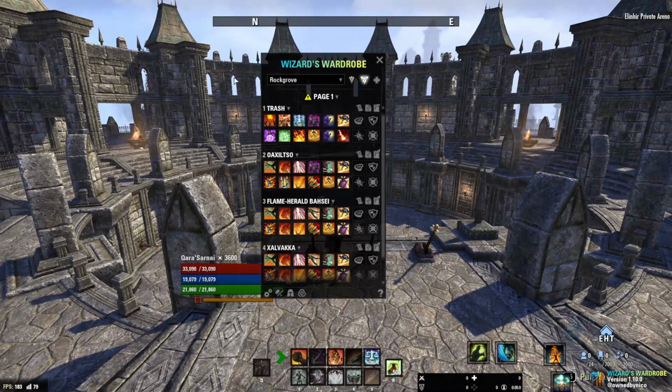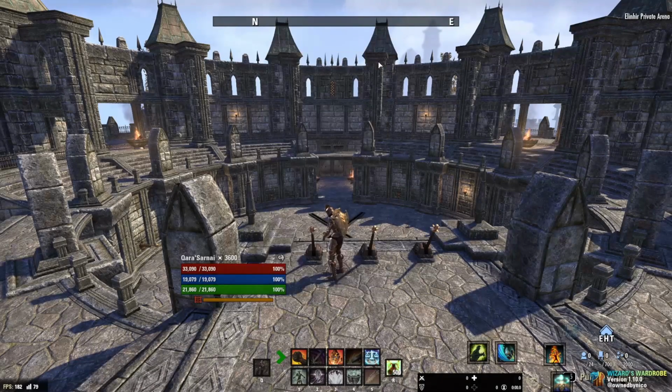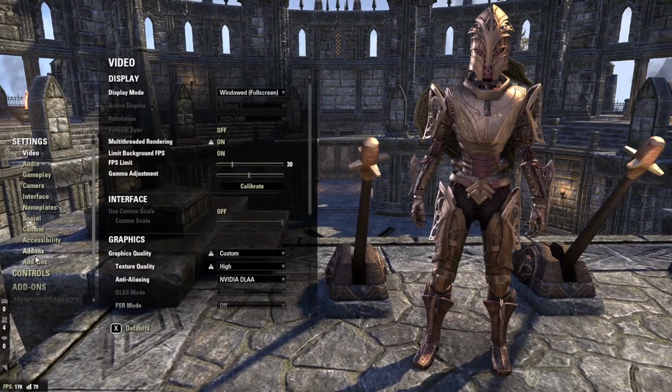Yeah, and I think the other ones are Alpha Gear and also Dressing Room. Personally, I've had a lot of issues with Dressing Room over the years, so that's why I went with Alpha Gear, and now it's Wizard's Wardrobe. Let's go with settings, add-ons back again.